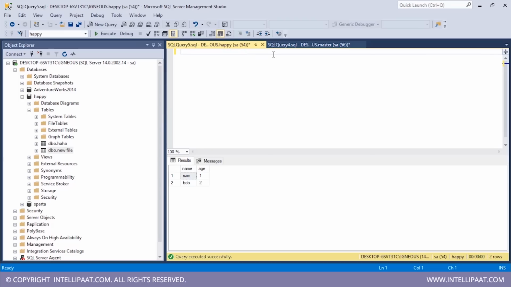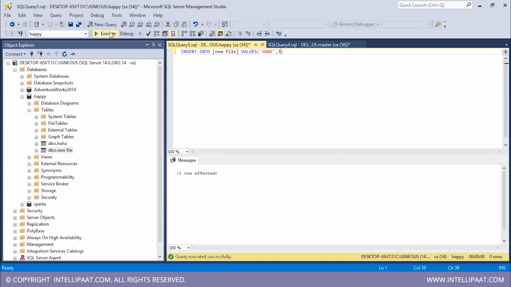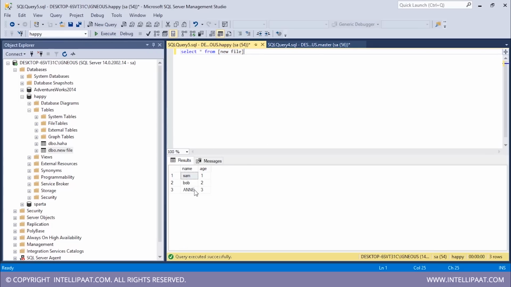Now what I'll do is add a new row to this file and export this into a new file. So insert into new file values, and then let's say the name is Anne and her age is 3. I'll execute this. Now let me look at the modified data. So that will be select star from new file. So we have successfully added this new record.